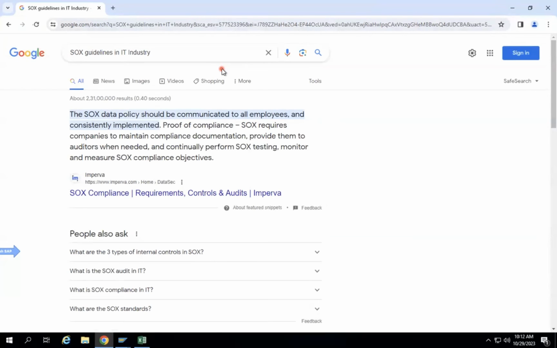Okay, now let's see this. What is SOX? The SOX data policy should be communicated to all employees and consistently implemented. Proof of compliance: SOX requires companies to maintain compliance documentation, provide it to auditors when needed, and continually perform SOX testing, monitor, and measure SOX compliance objectives. Sometimes, whatever activities you are doing, SOX compliance comes into the picture. But mainly, printer-related matters come under ISM, which I mentioned a few minutes before.